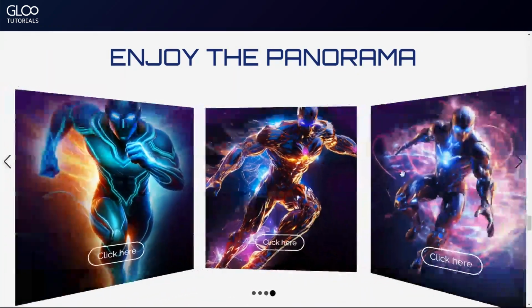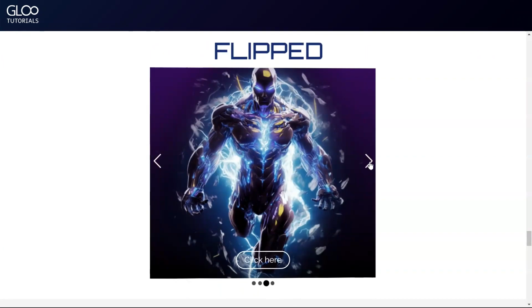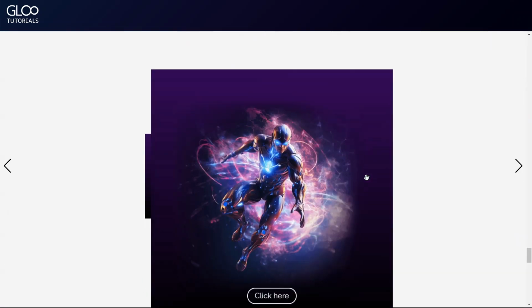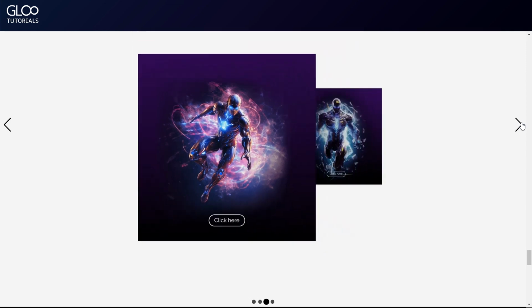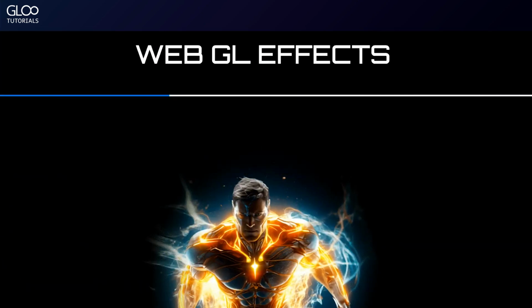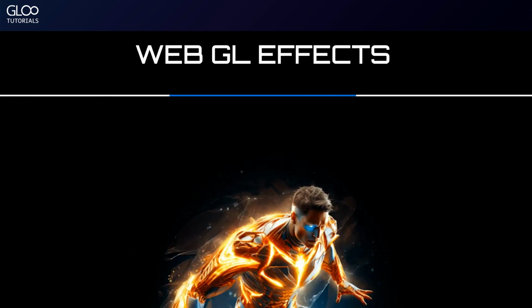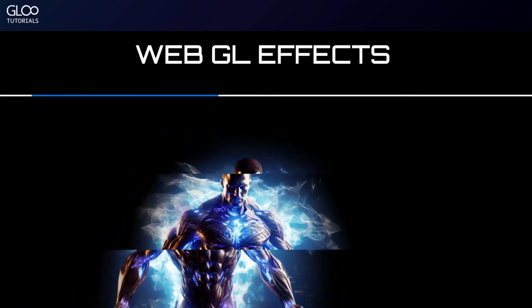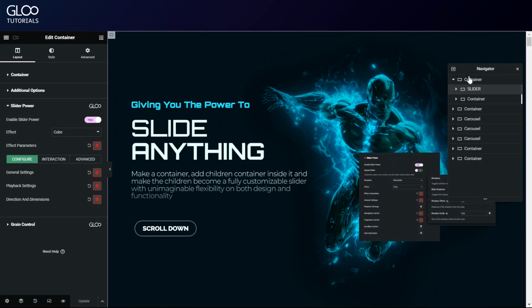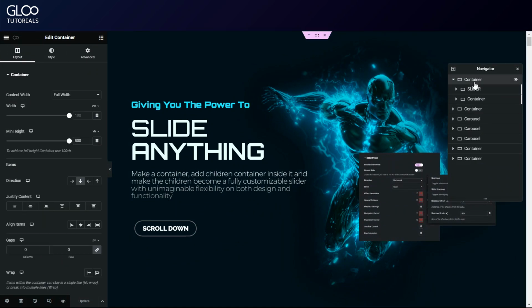Just under, we have a flip slider. This nice cover flow slider. And even a slider with a slicer effect where we can see the scroll bar. Also automatically provided by Slider Power if we so wish. Let's take a look in the editor to see just how simple it is to achieve this.